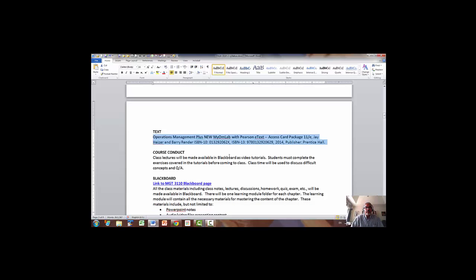The textbook, this is an important point that you have to make note of: we need to have access to what is called MyOM Lab, and this MyOM Lab access comes with an electronic text version, so you don't really need to buy a hard copy of the book. If you get the access card, that's sufficient. But if you like to have a paper copy, you can always do so.